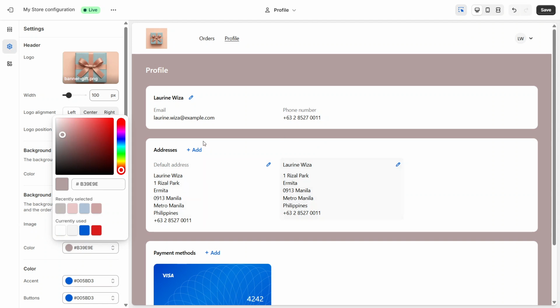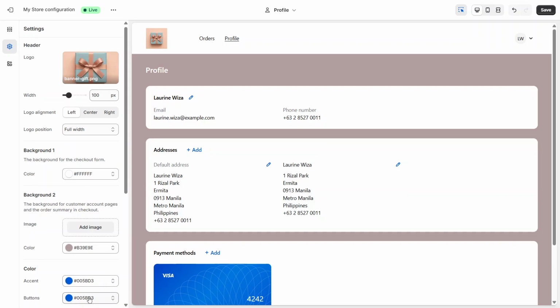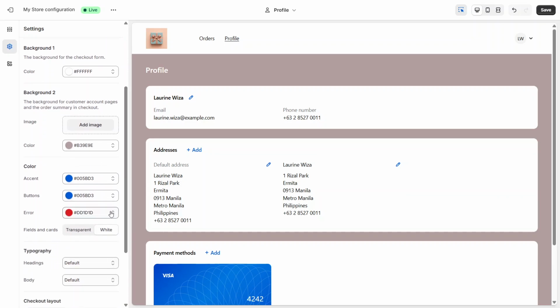In this same area, you can also customize accent colors, button colors, error message colors, field backgrounds, and card backgrounds to create a coherent look. Under typography, you'll be able to change the fonts used for headings and for body text. Choose styles that match your storefront theme so the customer account pages feel consistent with the rest of your site.